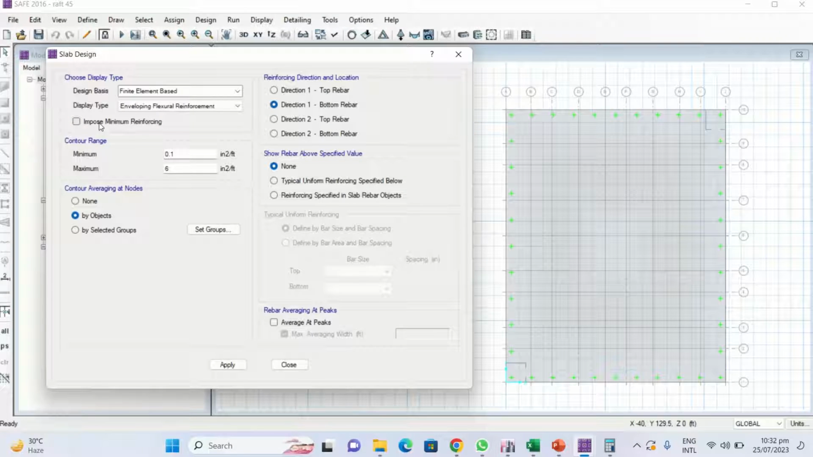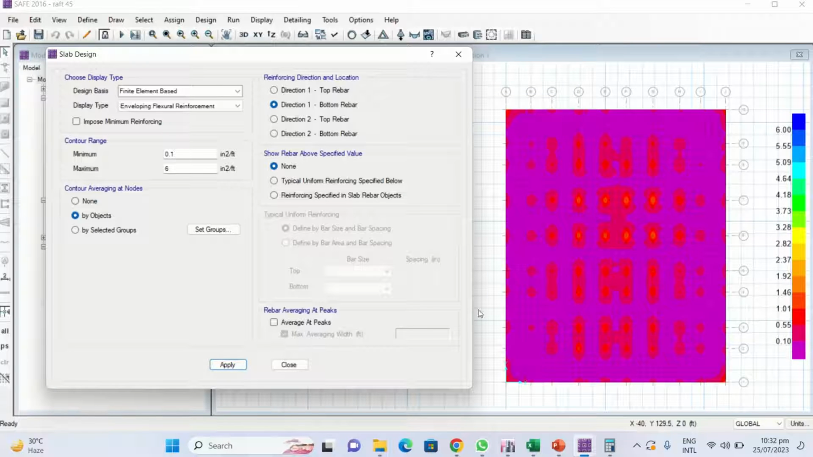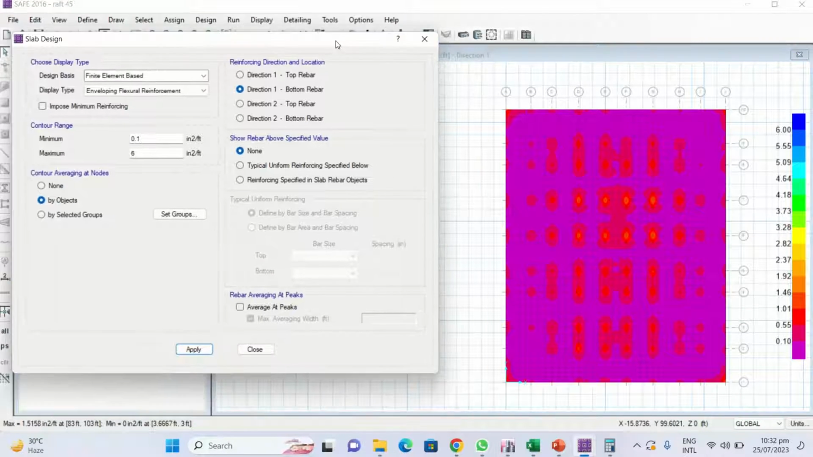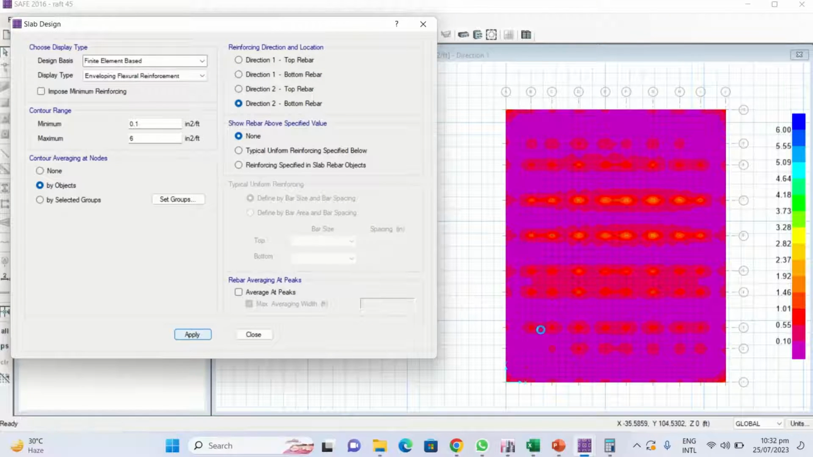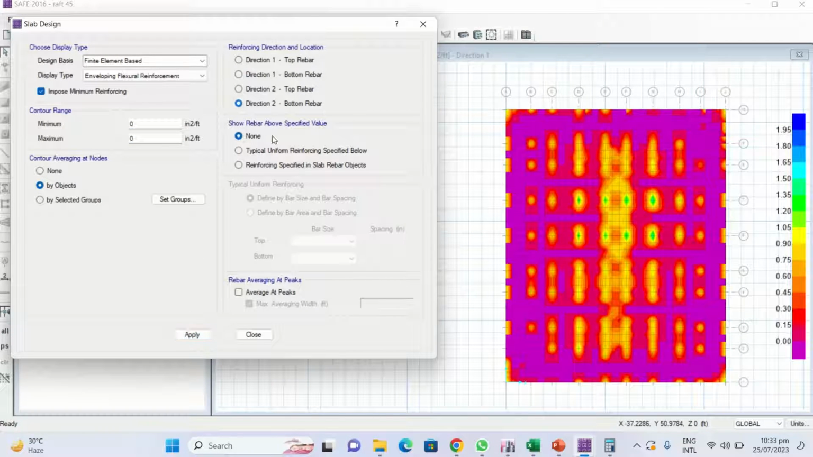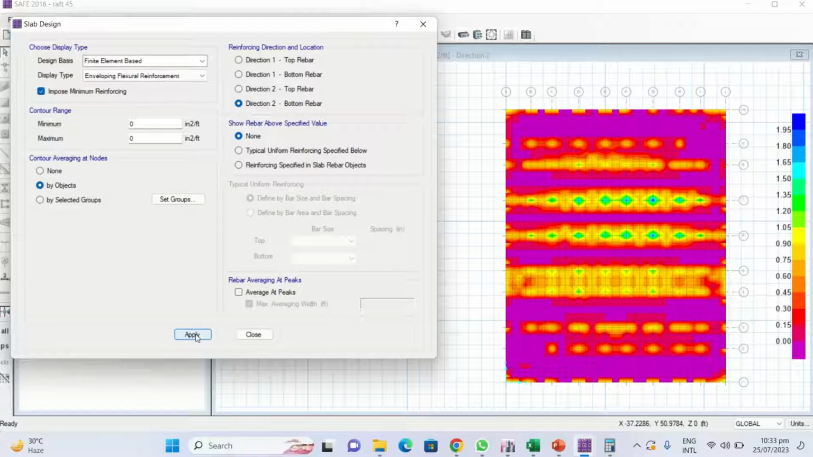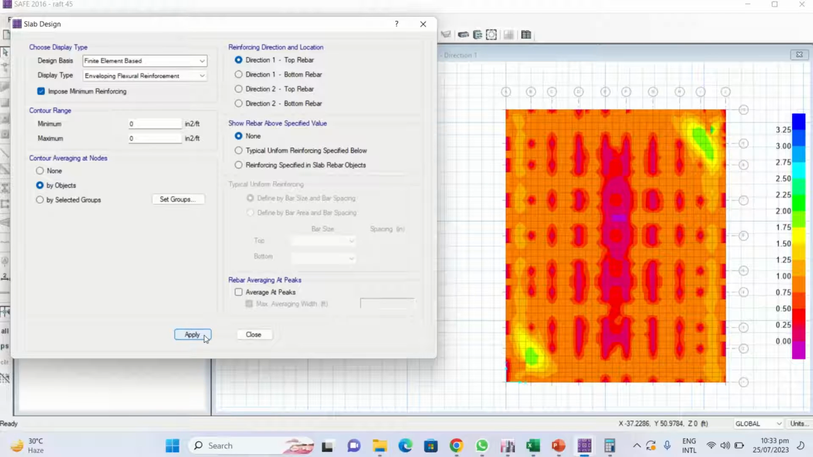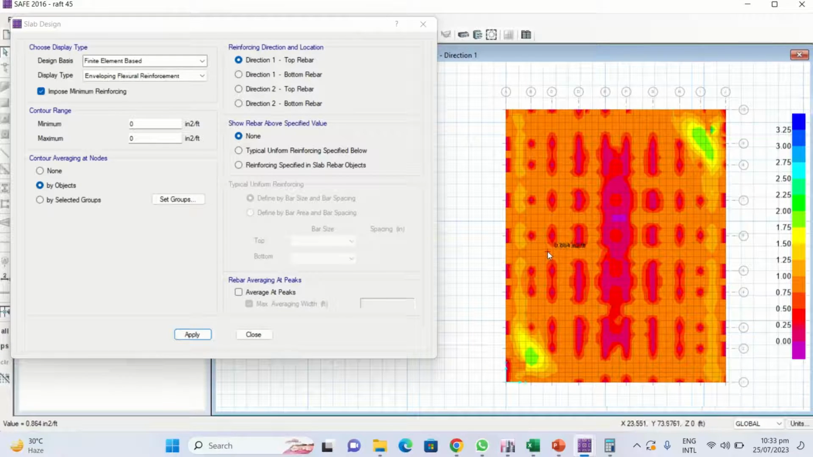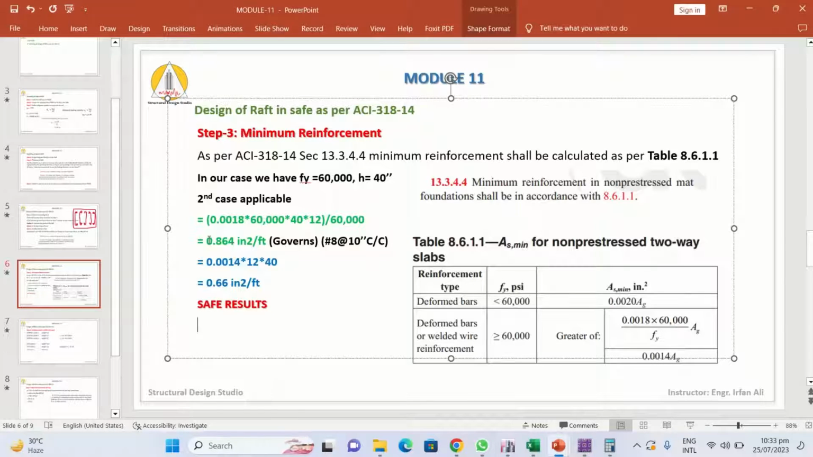Click on impose minimum, uncheck it first, and click on apply, and you can see the reinforcement. The contours you can see are under the columns only, but when you click on impose minimum, the contours will be expanded, right? Let us make it 0. Now you can see this is the bottom reinforcement, and the top reinforcement is this one. You can see that the minimum is 0.864 imposed by ETABS, which is equal to the minimum that we have calculated manually.